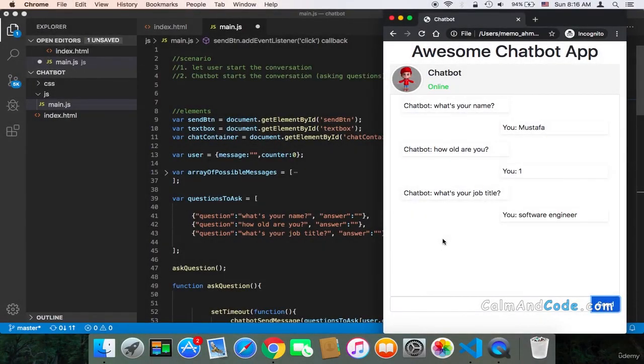Welcome back. So we need to store the answers that the user is going to type here inside the corresponding question. And in order to accomplish that, we can just access the questions to ask array and store this answer as the user clicks on the button. We will be able to get that answer and store it in the array. But how are we going to do so?